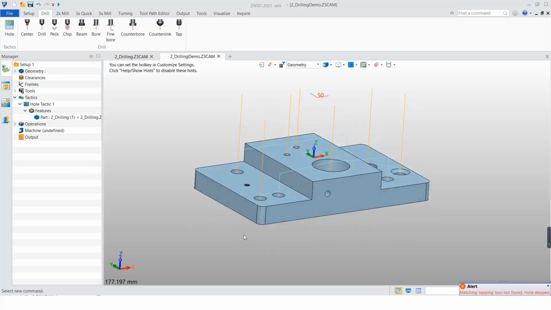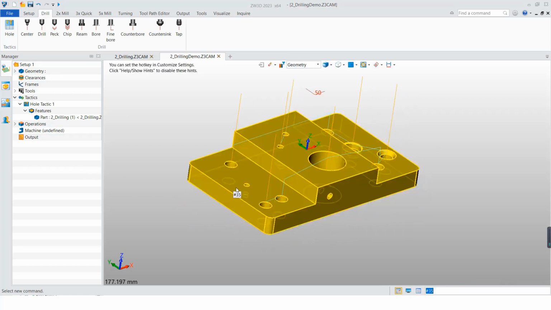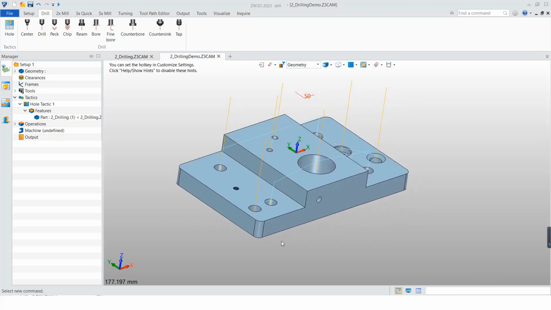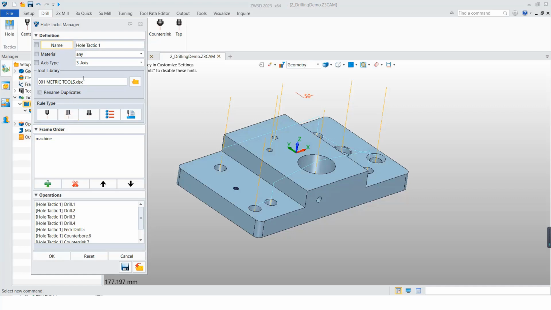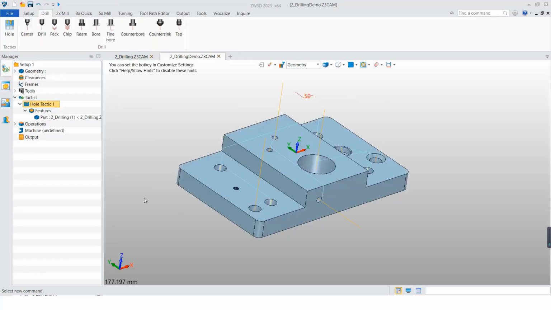So why is this hole not included, and also this tool? First we can check this information. Here there's an alert: matching tapping tool not found. So this serrated hole has been skipped. Okay, and we can also check here the hole tactic manager. We can set the access type to 5 and recalculate to check the result. This hole has been included.